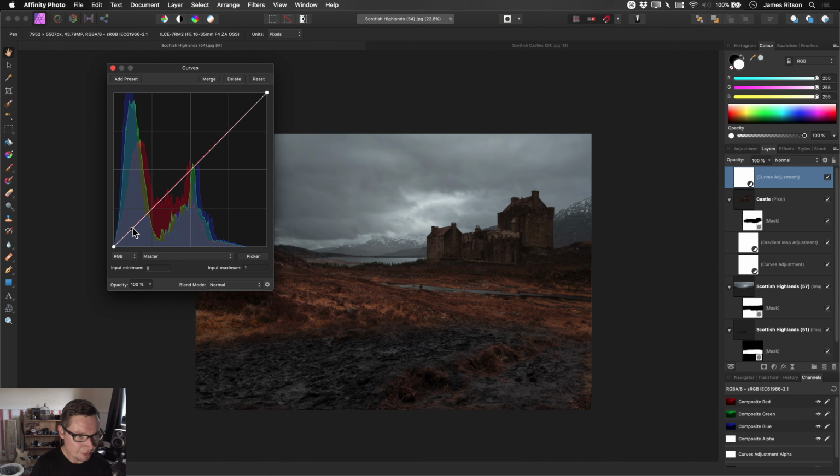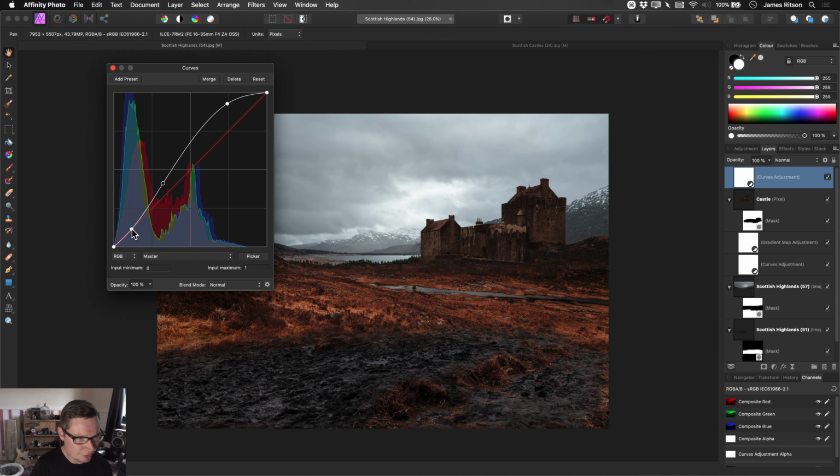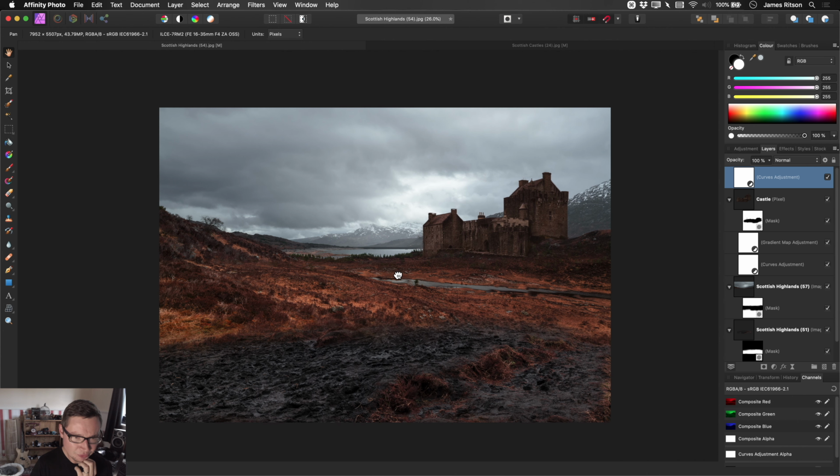And I'll just create a couple of nodes here, and I'm just going to push these tones up for something a bit more dramatic. There we go. It's perhaps looking a bit too dark, so let's bring this bottom node up slightly, like so. There we go. Okay, I think that looks all right.